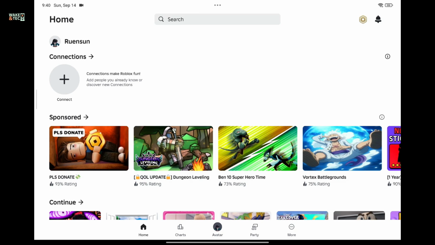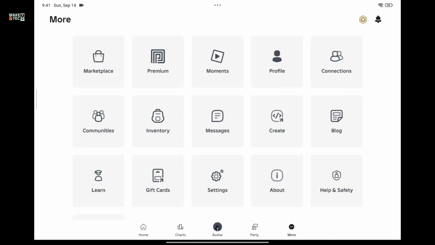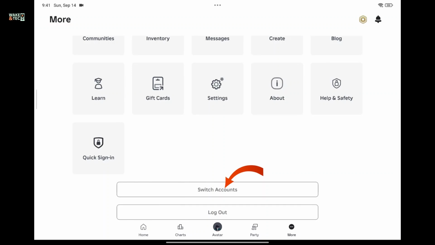First of all, open the Roblox app on your device and make sure that you are logged in with one of your accounts already. Now, if you have multiple accounts for Roblox and you'd like to switch between them, open the Roblox homepage and tap on the More button at the bottom right. From here, scroll all the way down and click on Switch Accounts.